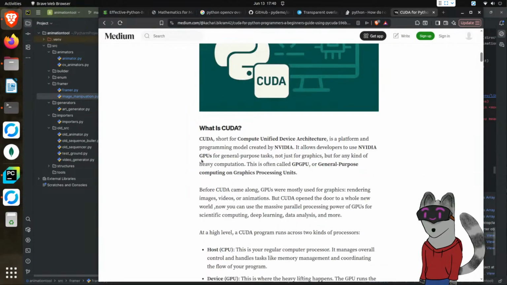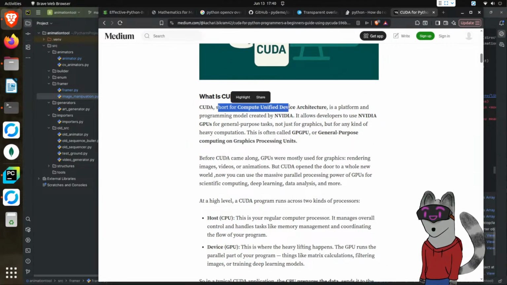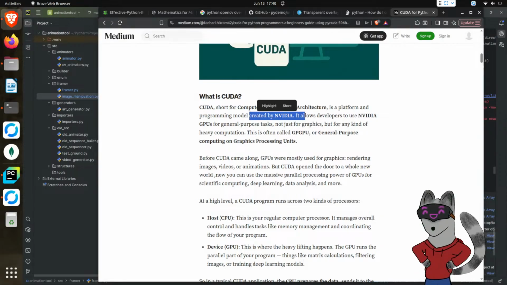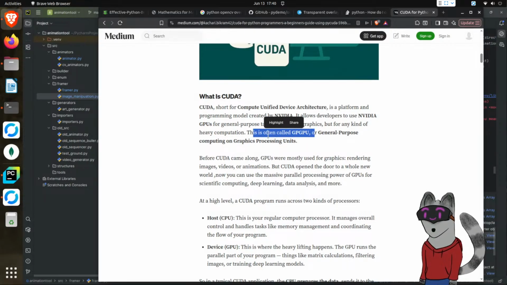No. Here you go. It's a Compute Unified Device Architecture. It was created by NVIDIA for NVIDIA GPUs. If you're going to do anything with AI, you'll most likely end up using CUDA, because this offloads a lot of your programming to your GPU. This is often called GPGPU, or General Purpose Computing on Graphics Processing Units. See, that's what I just said.